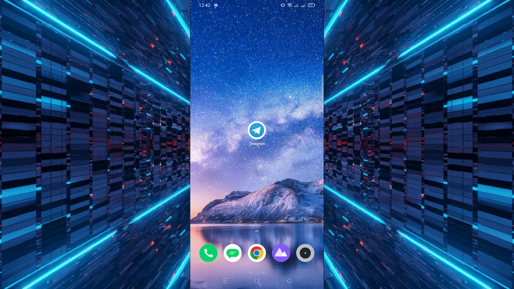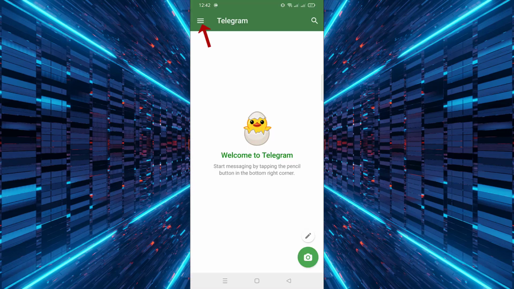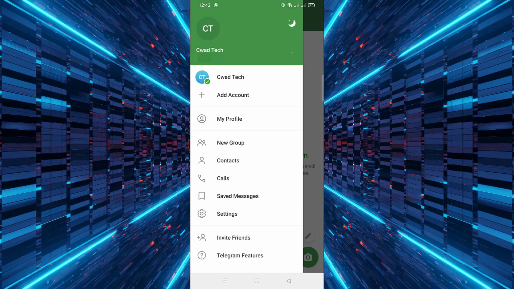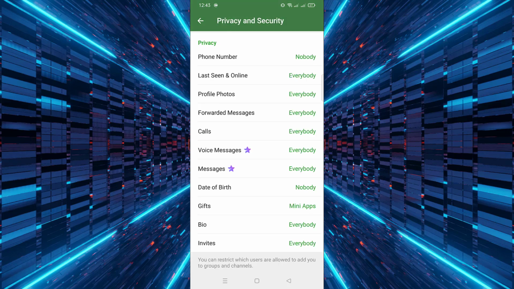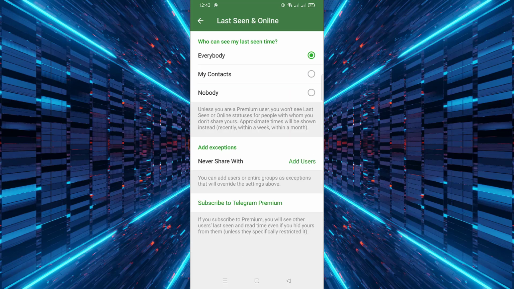Open the Telegram app on your device. Tap the three horizontal lines in the top left corner of the screen. From the menu, select Settings. In the Settings menu, tap on Privacy and Security. Now, tap on Last Seen and Online. This section allows you to manage your visibility.